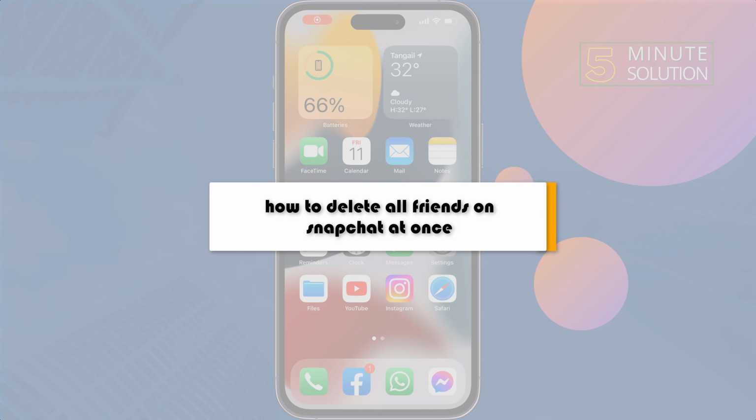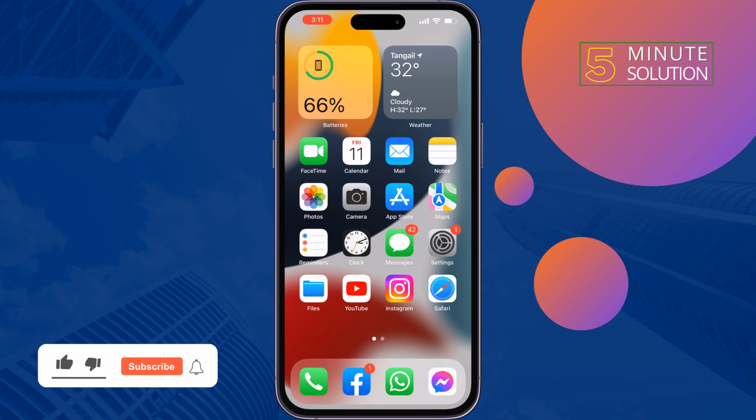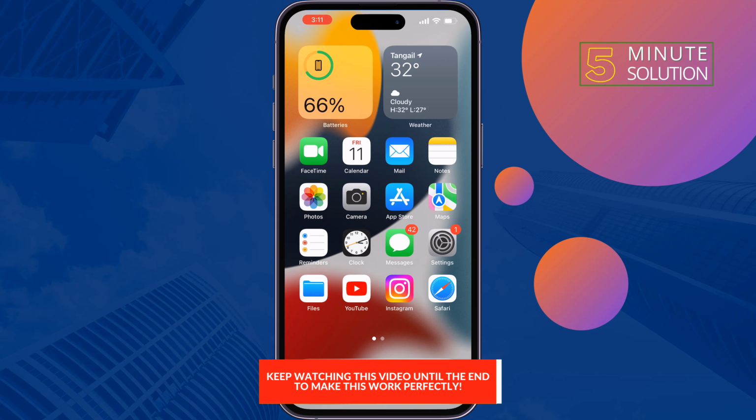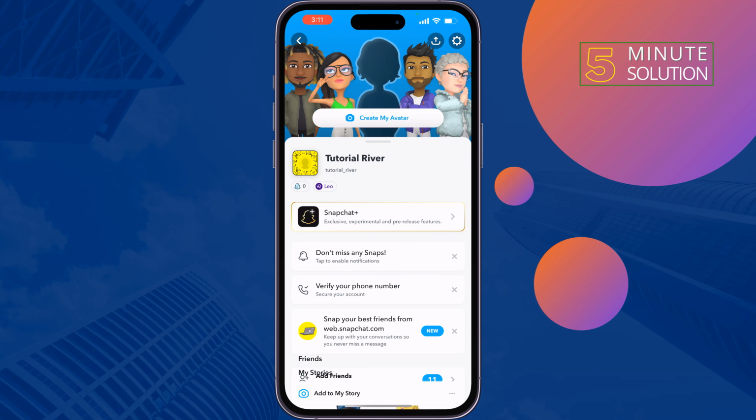This 5-minute solution will show you how to delete all friends on Snapchat at once. So if you have a bunch of friends on your Snapchat account and now you want to delete all of them, follow these quick steps. Tap on your profile at the top left.